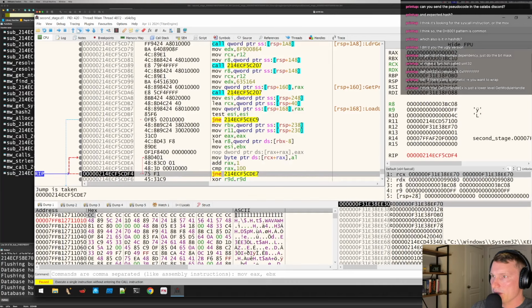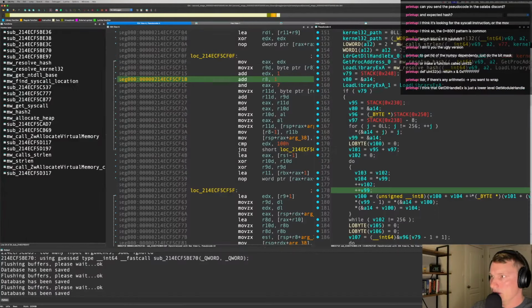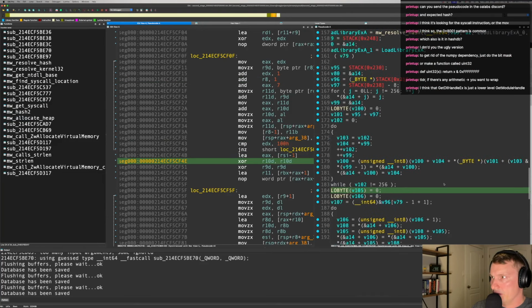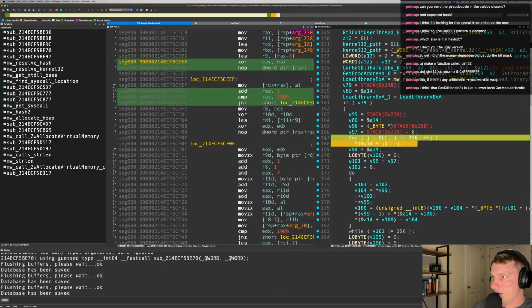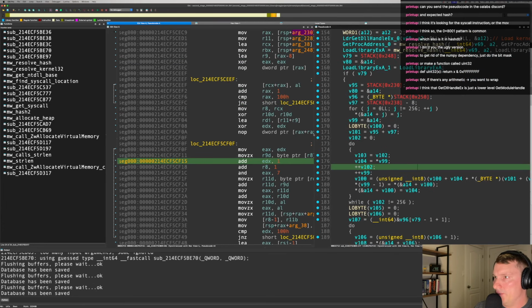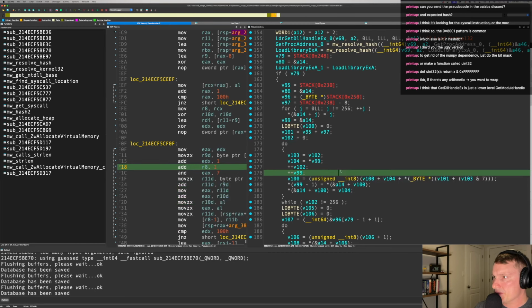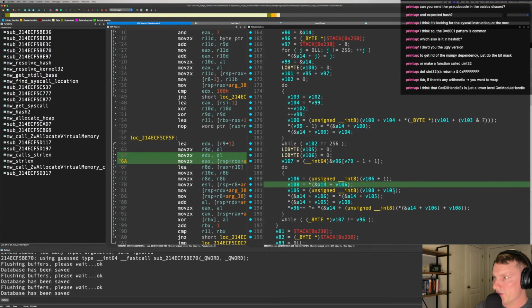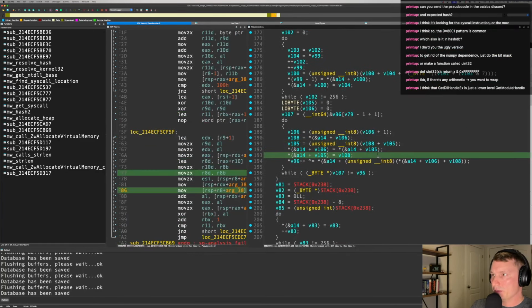Okay, so this is that initial loop. So it's initializing a 256 byte loop. So is this just RC4ing? Probably. So okay, we have our loop initialization, so our key scheduling algorithm, and then we have these byte swaps. Yeah, so this is probably RC4, but what's it decrypting? Let's see what it's decrypting.